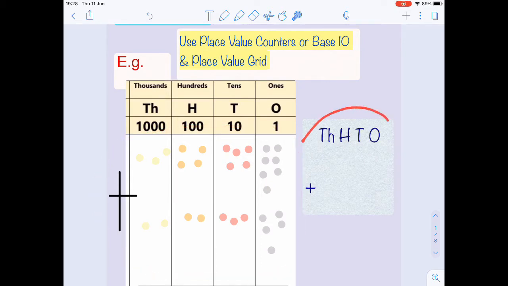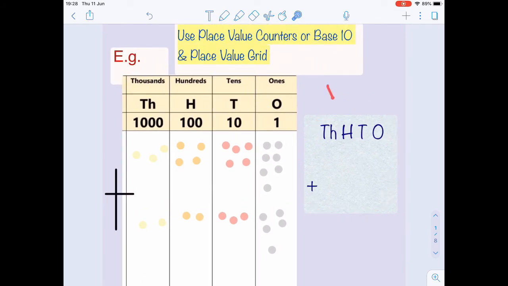Okay, so going to add these together, and you can either do it a formal method, or you can use, like I said, the more concrete resources so you can see it. So pause the clip and have a go at working this one out.